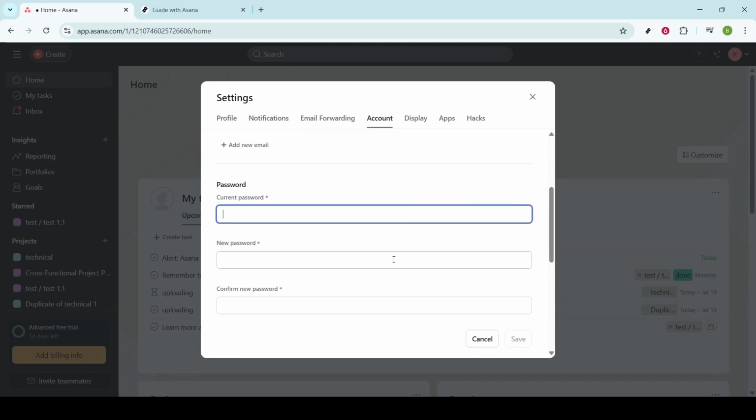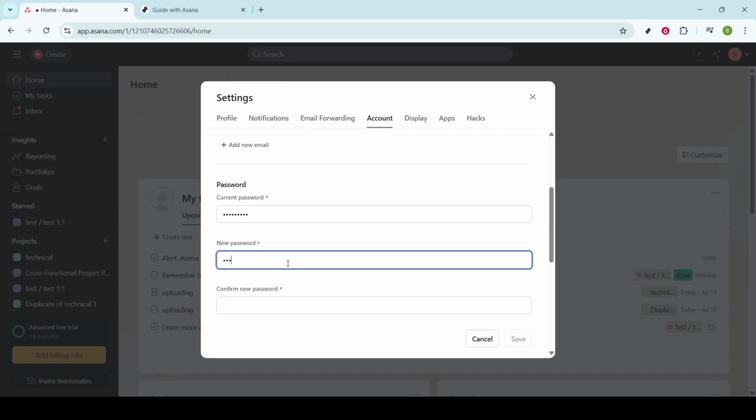If, by any chance, you've forgotten it, don't worry. Asana usually provides an option on their login page to reset your password via email. This can be a lifesaver for those moments when your password slips your mind. However, for those who do remember their password, go ahead and type it in to proceed.